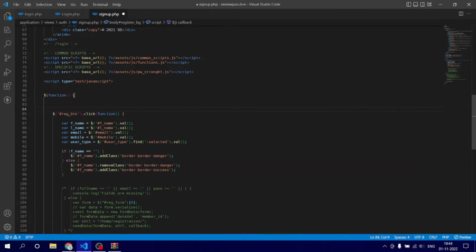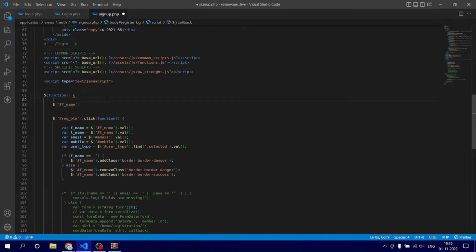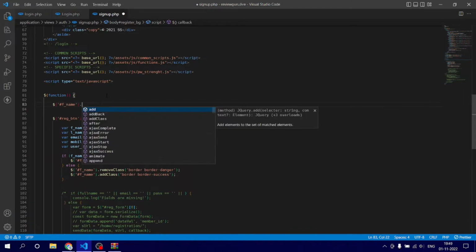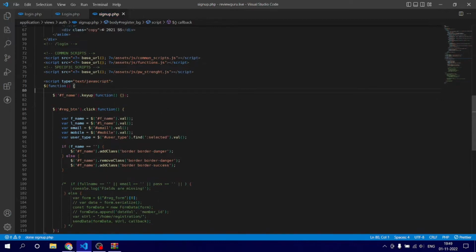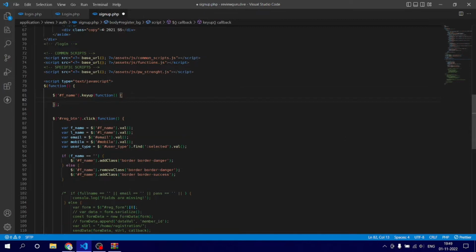We can make this function like this one, on key up, or you can use key down or key press. Suppose key up, then what happens? This is a key up function we are going to make over here. Once the id is going to be key up, then it will check whether the value is there or not. So we are going to make this kind of function over here.